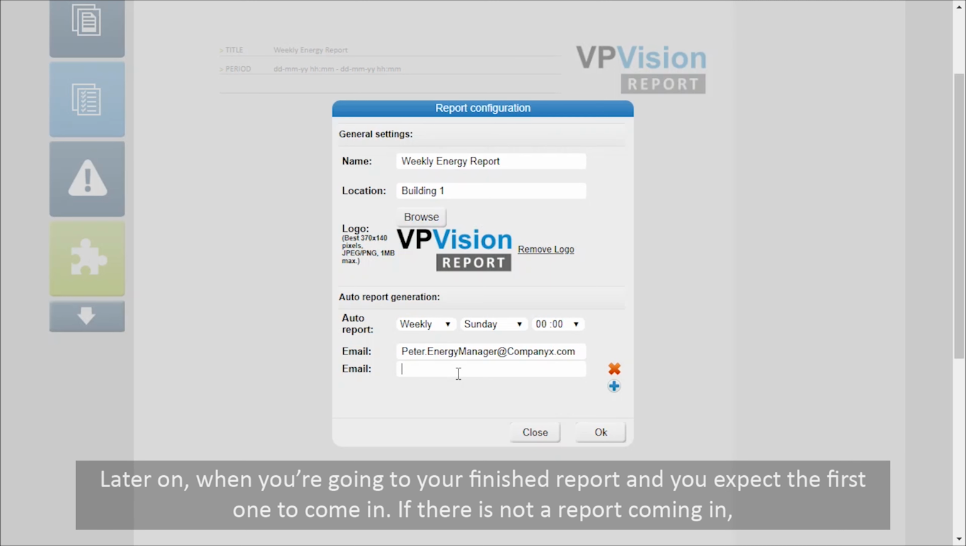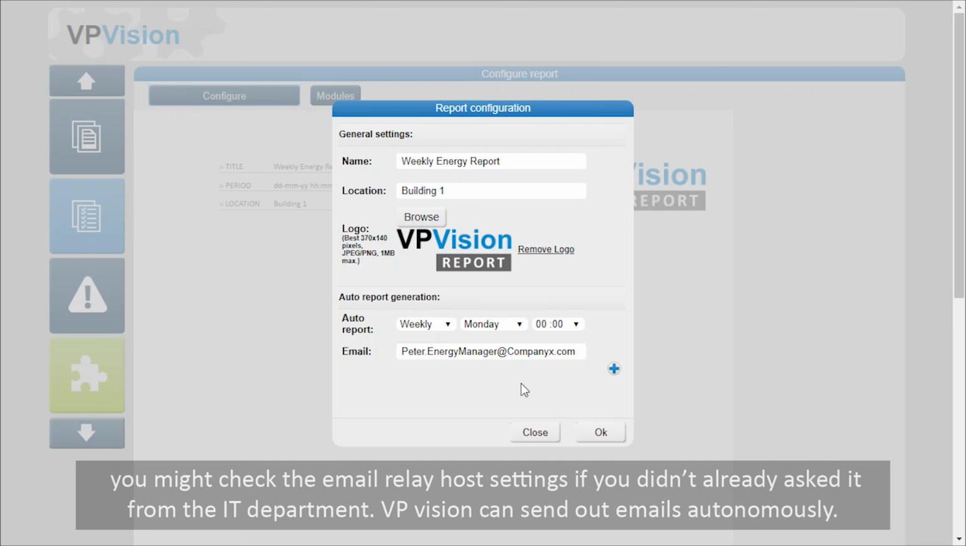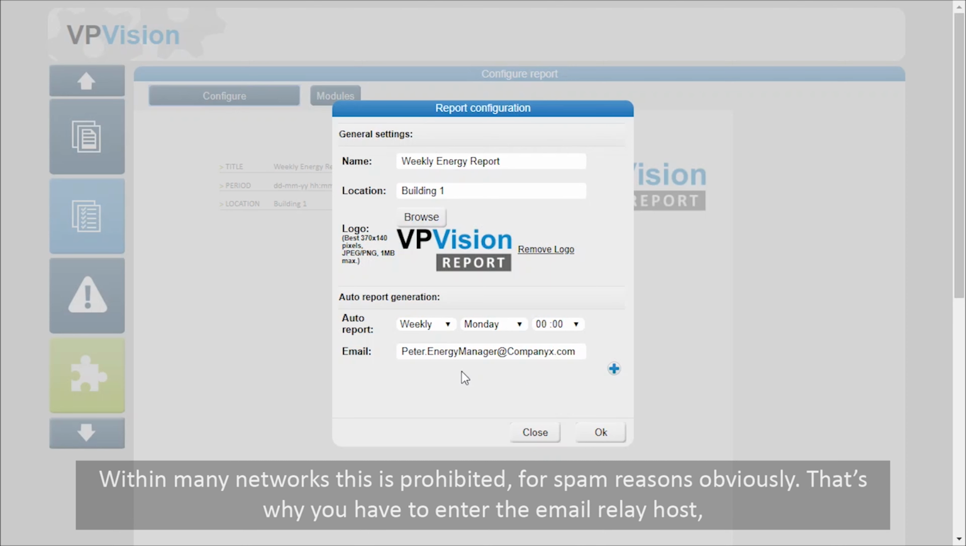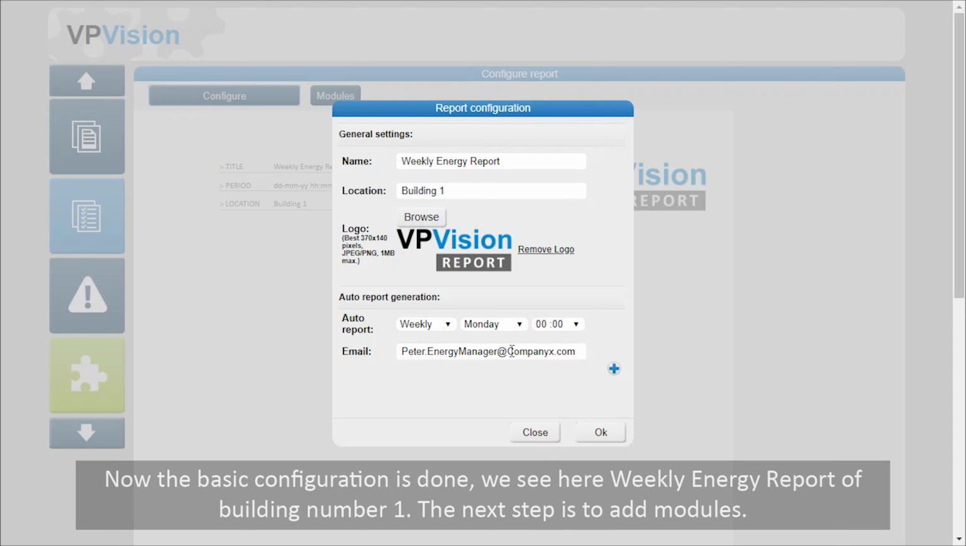Later on, when you finish the report and you expect the first one to come in, if there's no report coming in, you might check the email relay host settings if you didn't already ask for it from the IT department. VPVision can send out emails autonomously, but in a lot of networks this is prohibited for spam reasons, obviously. So that's where you have to enter the email relay host, and this relay host takes care of any spam messages and makes sure that your email is not caught by the spam filters. So now the basic configuration is done.